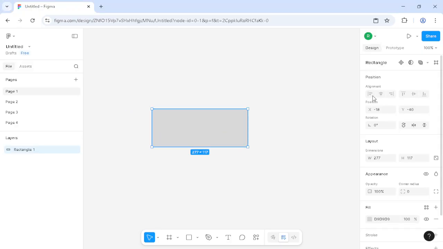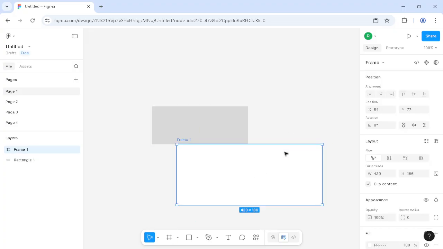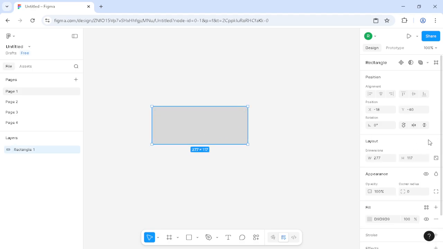Okay, so you can adjust the alignment and use auto layout if you need, if you have auto layout, but this actually works with frames. Auto layout may work with frames, but sometimes it doesn't work over here.